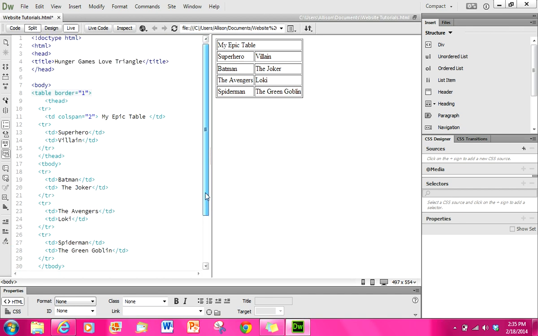Now, there's also a couple more tags that you can use that don't necessarily change the layout as of right now, but will help you later on in CSS. These are the table head tag, which will make it so that anything enclosed in the table head tag and the /table head tag is kind of the main focus of the graph, and the title, which as you can see here is the title of the table, My Epic Table, and the main titles of the columns, superhero and villain, and those are right here.